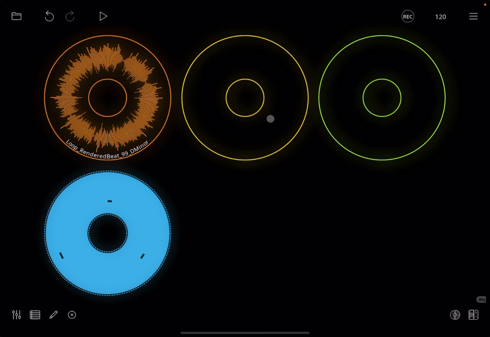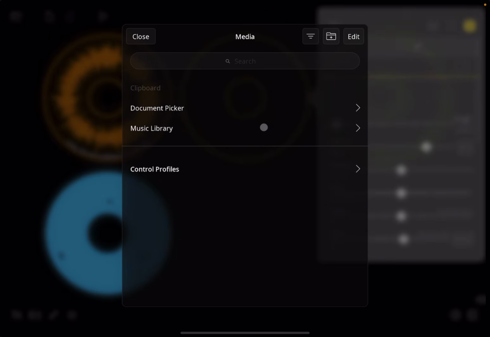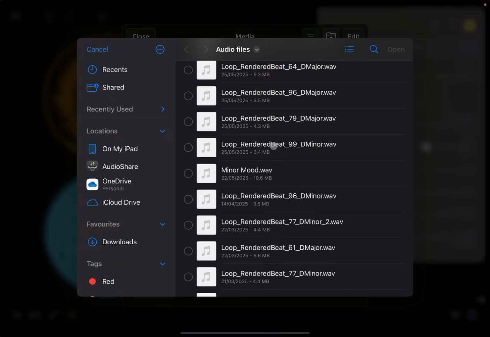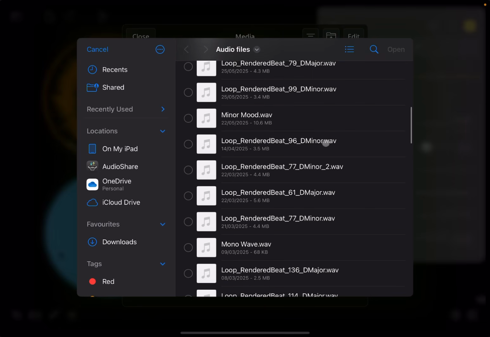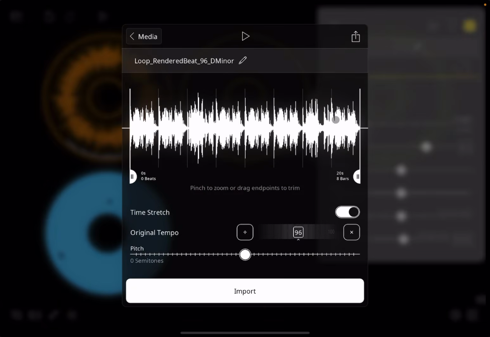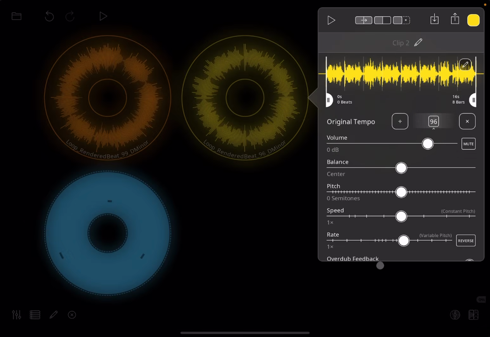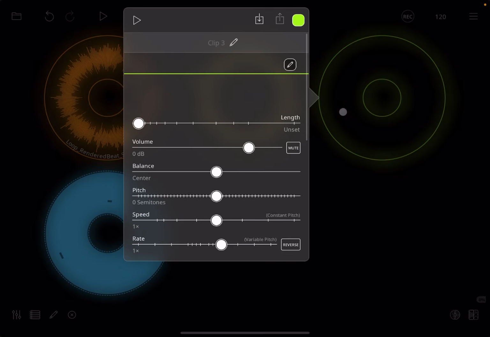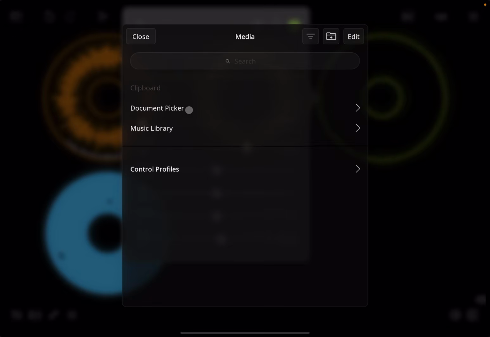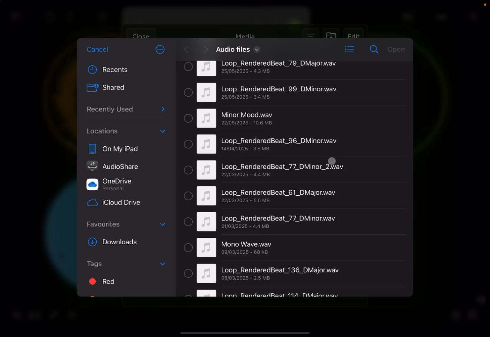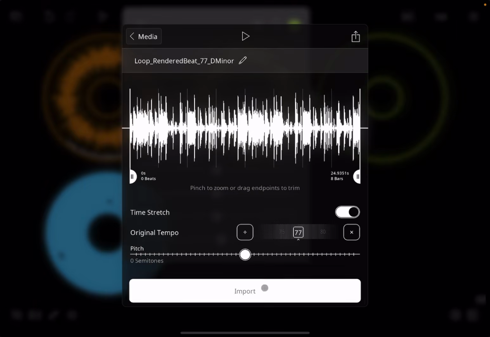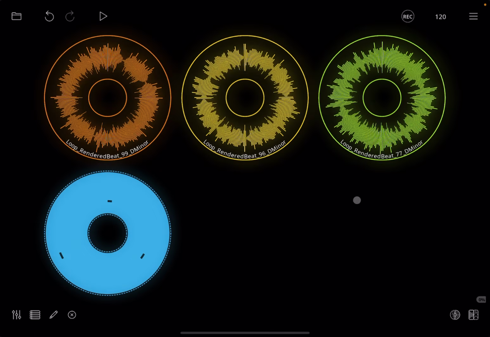We do the same on the second clip here. We select import again, document picker, and we are going to choose something else. This one, click open, and then we click import, and then it will import the second audio file into the second clip. Swipe up again on the third audio clip, document picker, and we're going to choose this other one as well, so all in the minor. Click open, then click import. Okay, perfect.